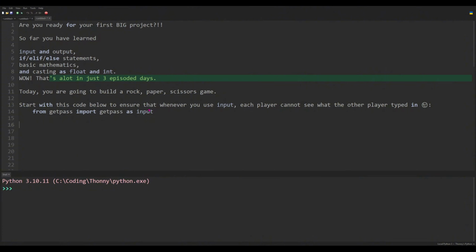Because if you didn't have this, you would be able to see what player one put, so player two could always win. Just put that to make it a bit nicer. Pause the video here, and I'll show you the answer when you come back. Okay, go.